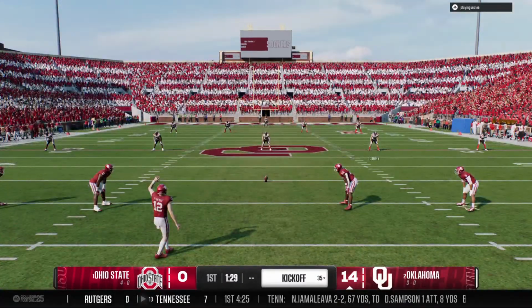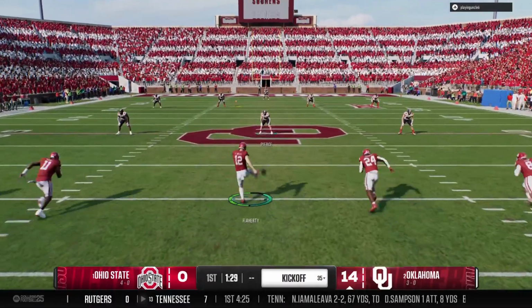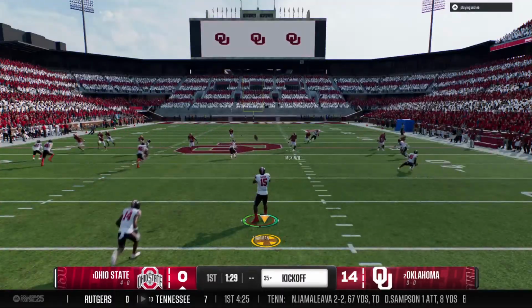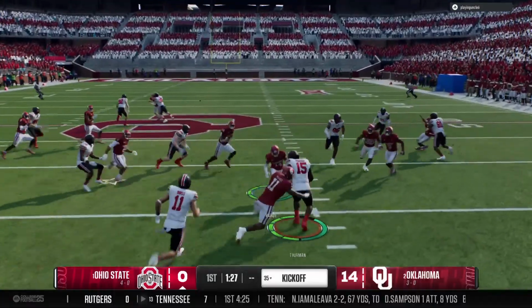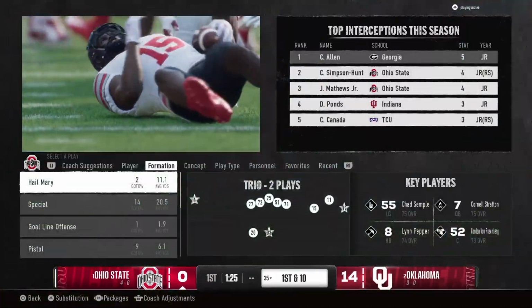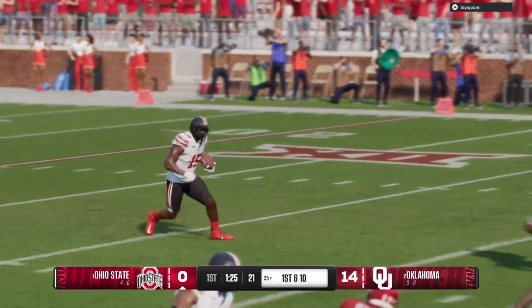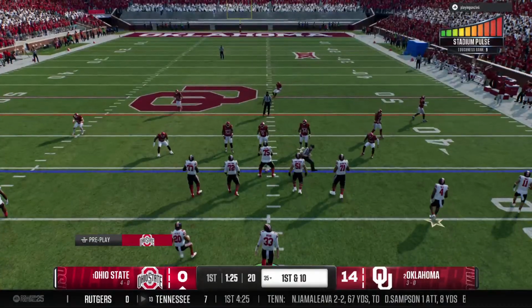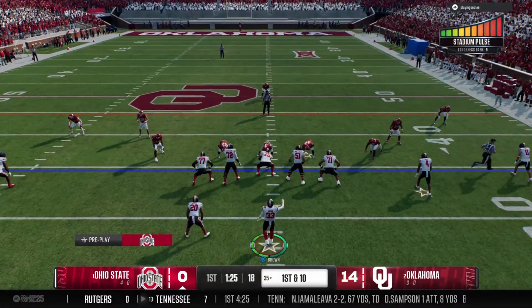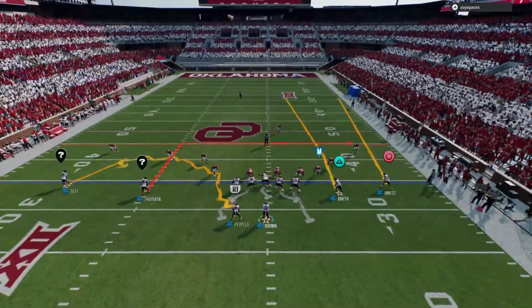Now they get set to kick it away. It's a squib kick. It's going to be fielded by one of the up men. Tackle is made at the 35. Good job by the kick returner that time. Okay, here comes the Ohio State offense back on the field. Last time was a quick three and out. Can they get a drive going this time?